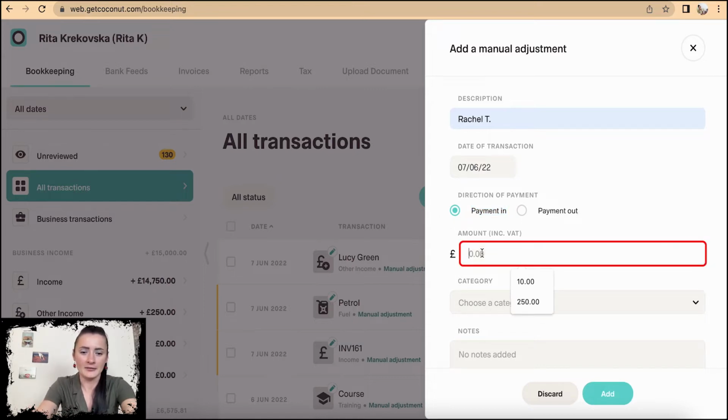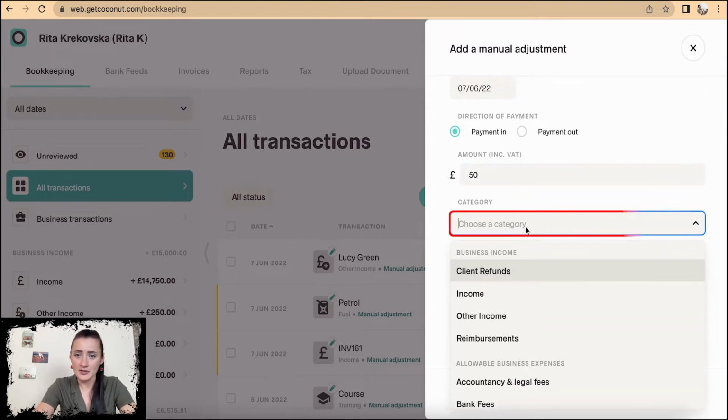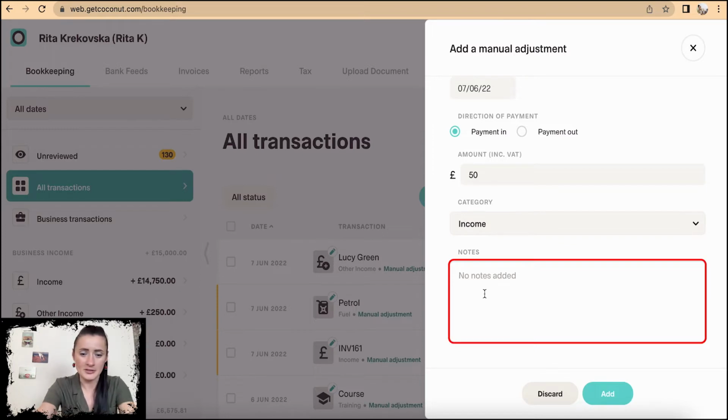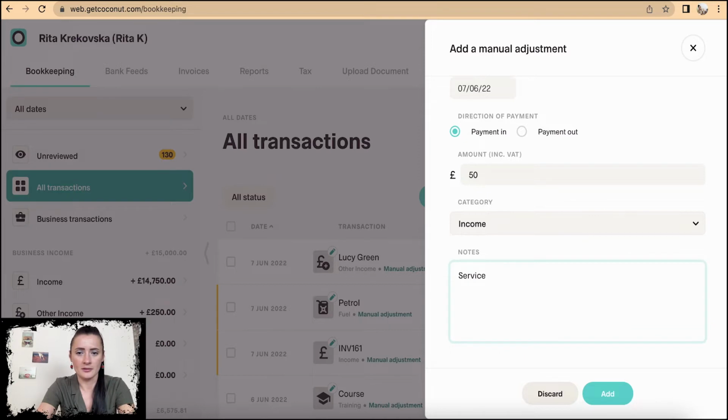Amount, I had £50. And now I need to select a category. So either it's refund, income, other income, or reimbursement. So in my case, it is income relating purely to my business operations, and it was for service 1, 2, 3 in my case.